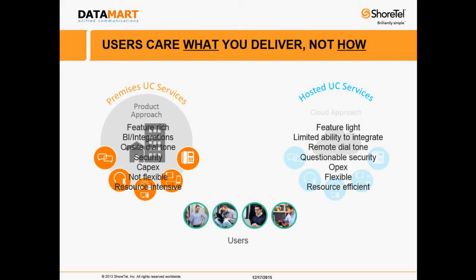On the hosted cloud side, typically these systems can be somewhat feature light. They may not have a great ability to integrate and provide CRM integrations. They provide remote dial tone over the internet. They may have questionable security. You may not have encryption. You may have calls going over the raw internet, which could potentially be accessed by somebody on the internet. You're going to have an OpEx expense model, meaning it's more of an operating expense that occurs monthly. There's no upfront capital expenditure, or very minimal.